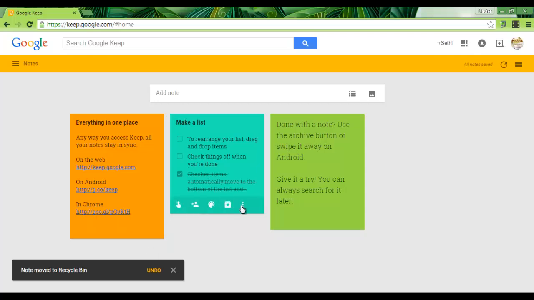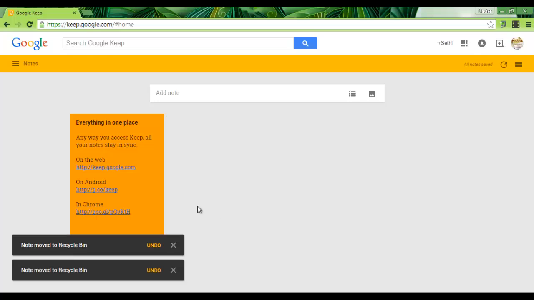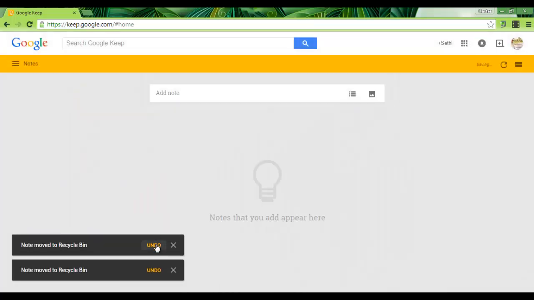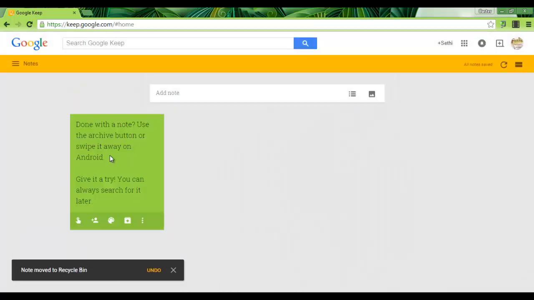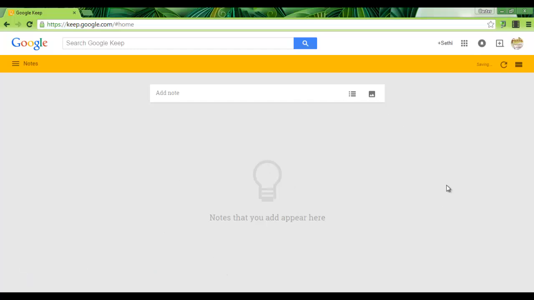Delete. Delete. Delete. And delete. As you can see, we can always undo what we've deleted. Now, we now have a blank Google Keep, and we can create new notes.